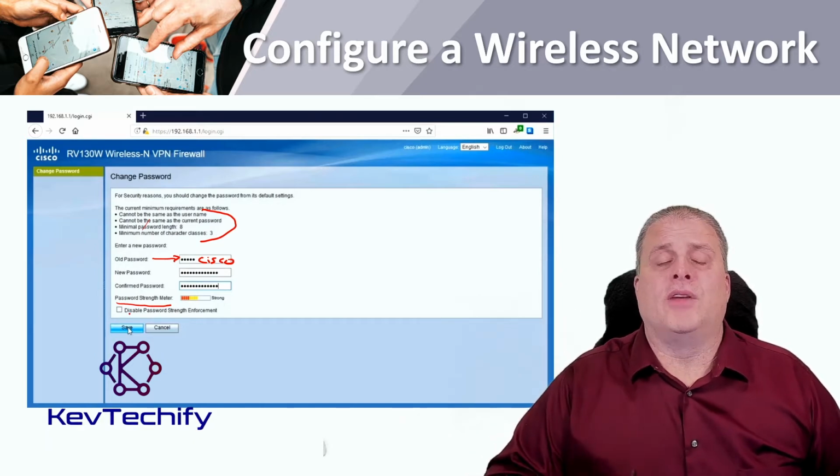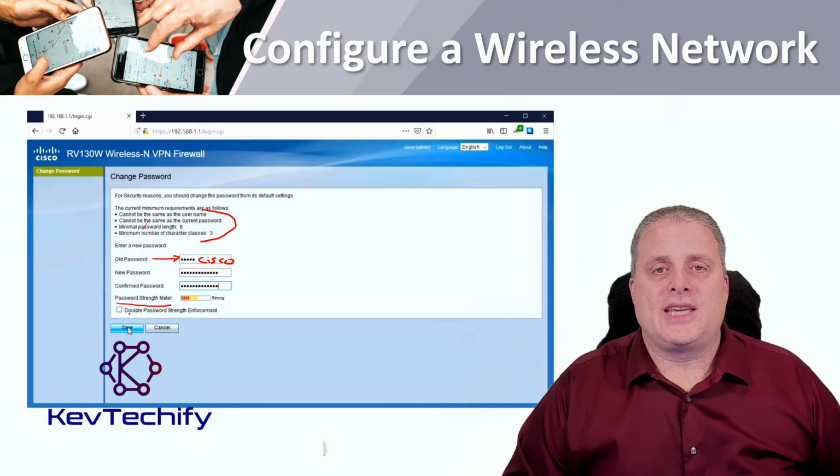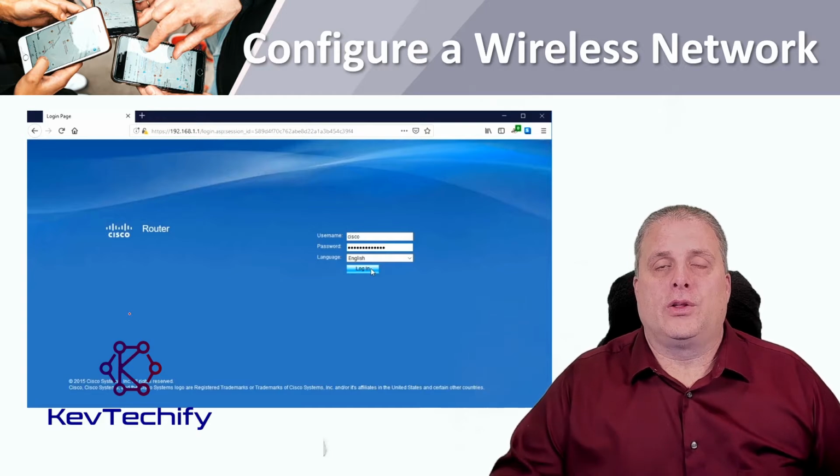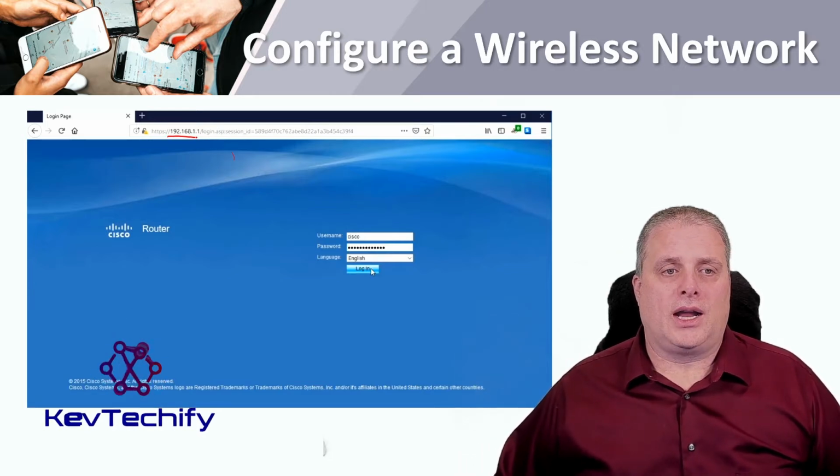Go ahead and click save. And how you know your new password is working is when you click on save, it will log you out and you'll have to log back in. Here, once again, notice we are at our IP address. We have some more information here.